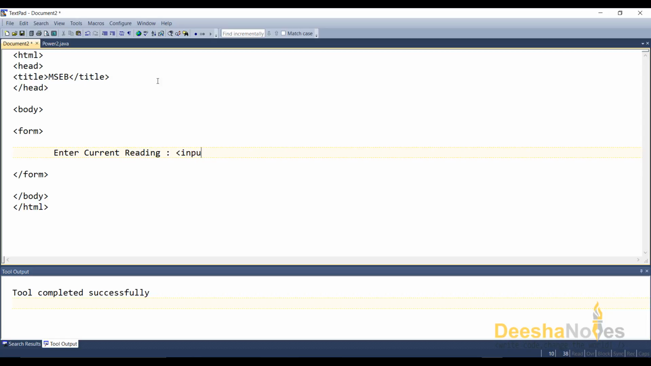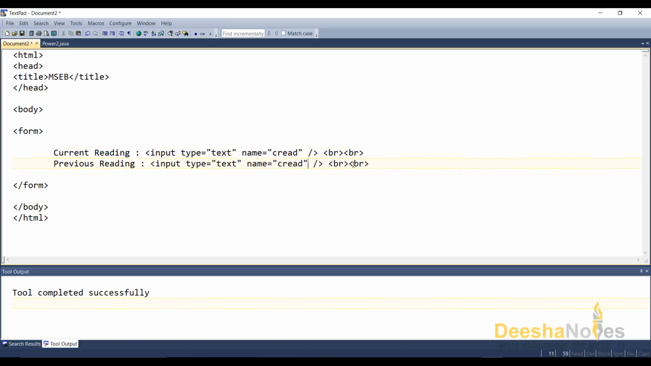Current reading is equal to input type is equal to text, name is equal to cread. This is important here. What is the name of this element? The name of the element is cread. Let's put some break and then ask the previous reading. Previous reading is equal to, let's copy the same input tag. Now it is pread. You are going to read a value from this field and a value from this field.